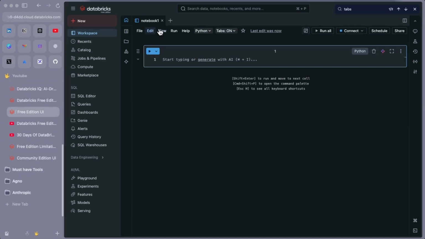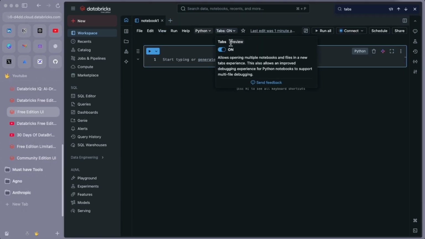But now you can see there is functionality where we can add a new notebook by just clicking this plus icon, and this is already enabled from the UI perspective. You can see here, this is in preview. It allows opening multiple notebooks and files in a new tabs experience. This allows an improved debugging experience for Python notebooks to support multi-file debugging.